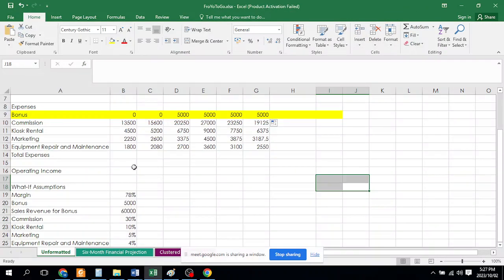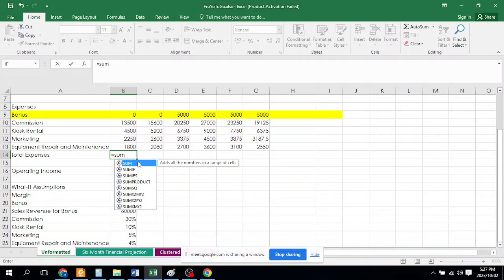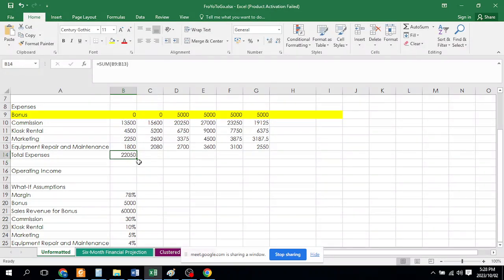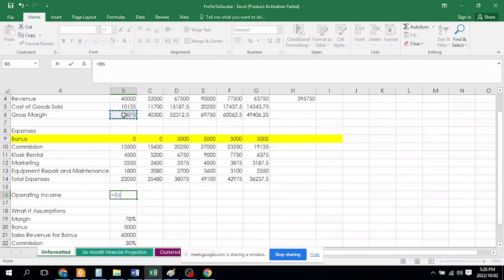Alright, so now we are just left with calculating a small total over here, which is an easy sum function. So we're going to say equal sign SUM and just select all the expenses. We don't need dollar signs here because dollar signs are used when there's something going on and you can't copy. Okay, operating income is just a regular minus operation, which is B6 minus B14, like that.